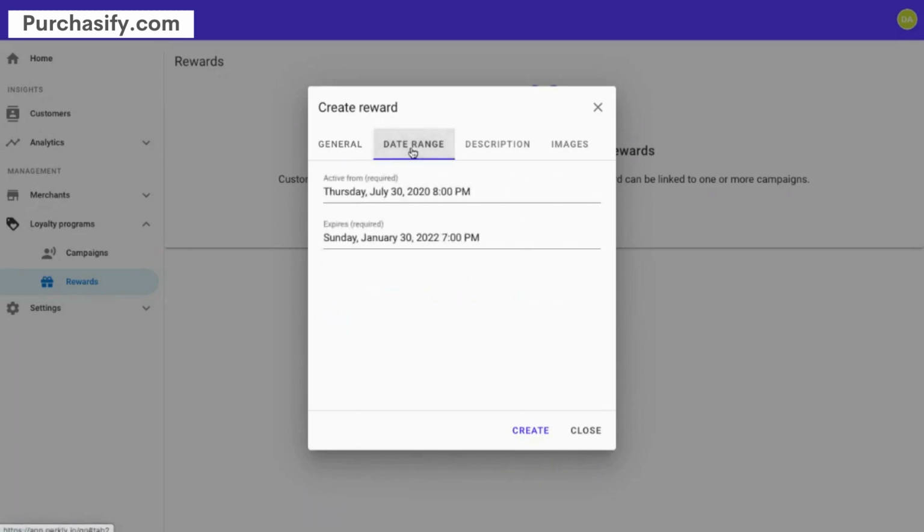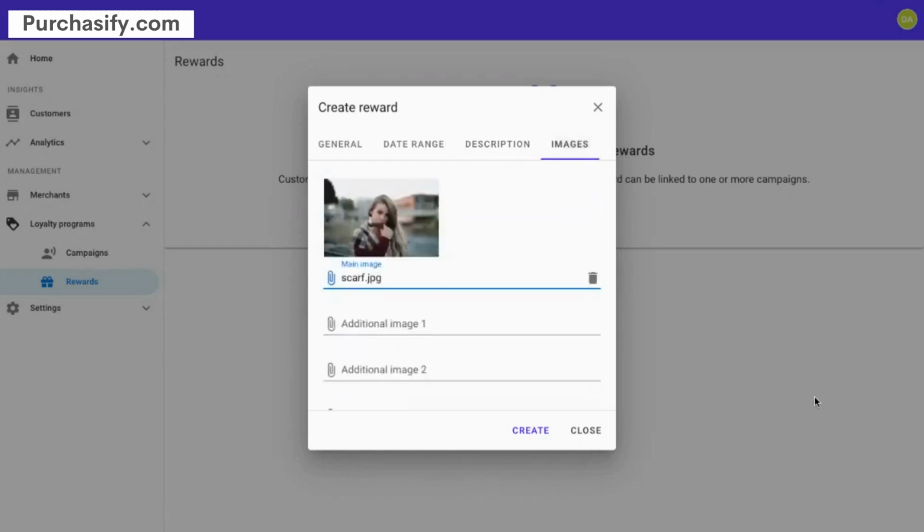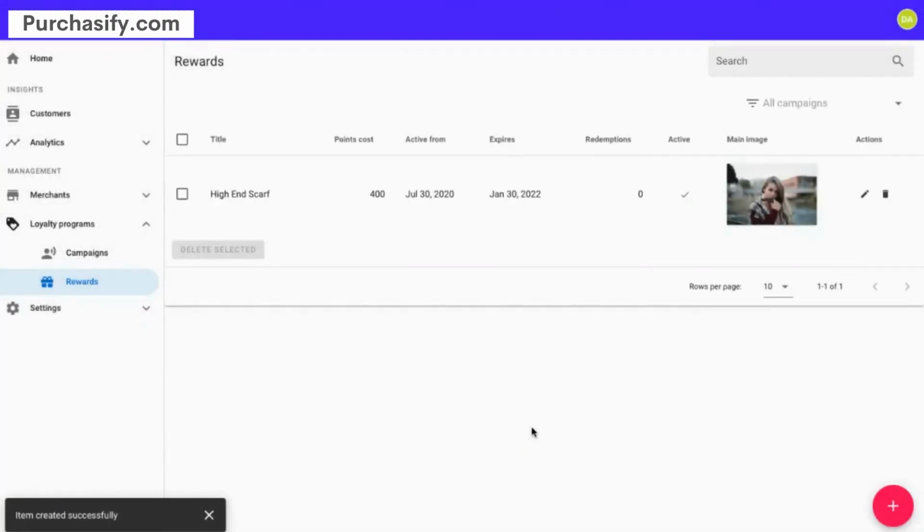Another thing that would stop it from appearing would be the active date, right? So we're making this active for about a year and a half. And then additionally, you can put a description for the product, right? So this is the description of the reward, okay? And we've got a scarf image as well. We'll go ahead and create that. And that's all set. Then go ahead and click on home again.